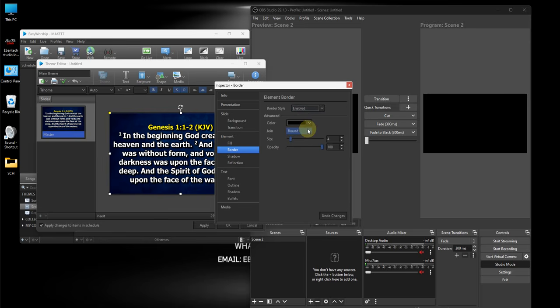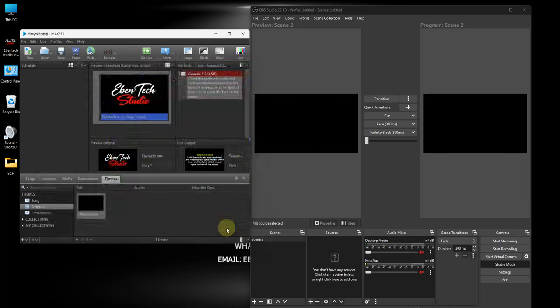Unfortunately, there is nothing like gradient fill in EasyWorship. It's just a basic color, or one color, or standard color. There is nothing like a gradient color that we can use to fill the border or the stroke. So now let's give the border a yellow color, and then we choose round so that it looks nice. Let's increase the size a bit, and then once we are done increasing the size, we can close this and then click on OK.